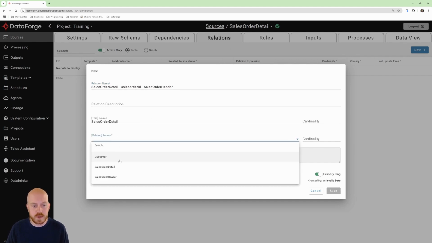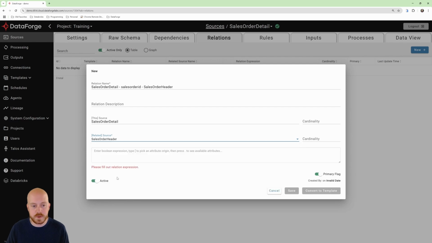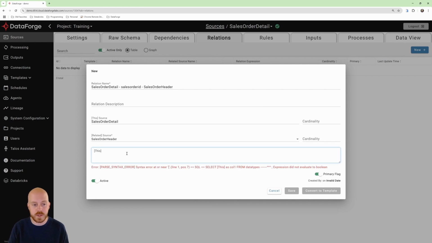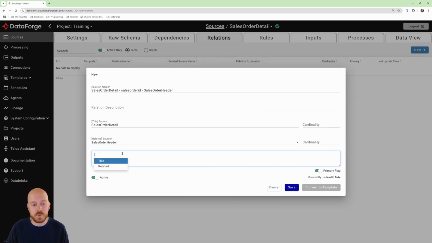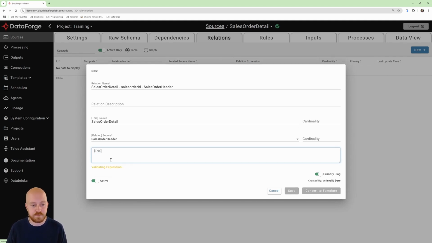And then we're going to select the related source, which is going to be the sales order header. And then we're going to add our relation expression. In this case, we're going to use this. For this container, and actually if I back up, when you use the open bracket to reference the source container, you'll notice that it's slightly different than in the rules, where now you're only ever referencing either this source or the related source to tell DataForge how it should actually match up.